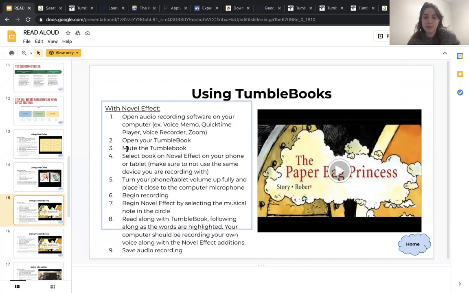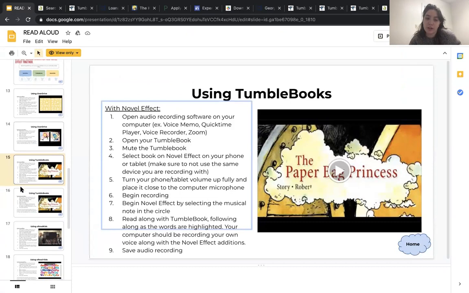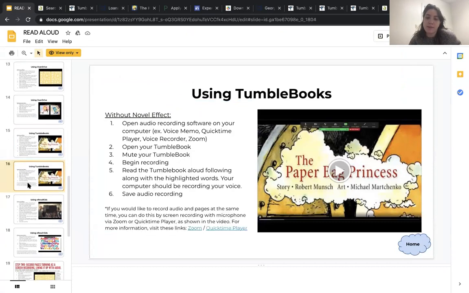The biggest thing here is to make sure you mute it. When you're using Novel Effect, you want to make sure the volume is up fully on your phone also, just so you can hear everything. You begin the recording, then begin Novel Effect, and then read along, and then save your audio recording, and then do the same thing with the screen recording portion. And then this is how to do it without Novel Effect.